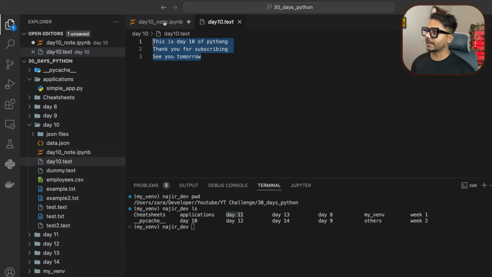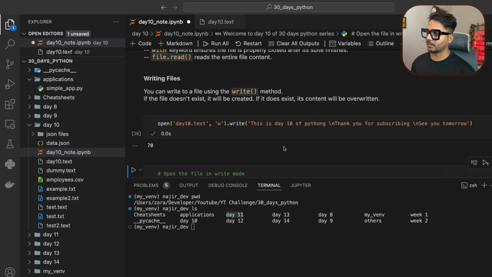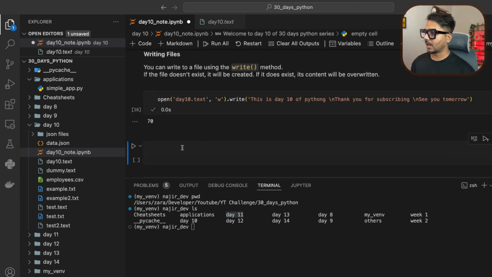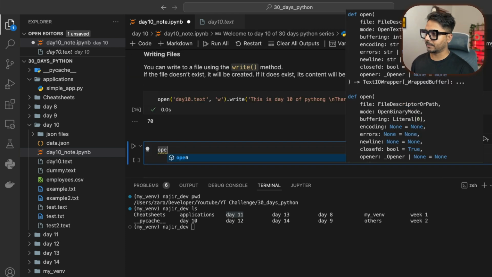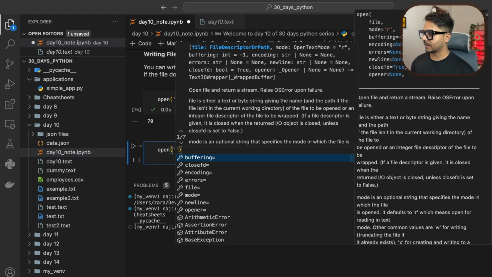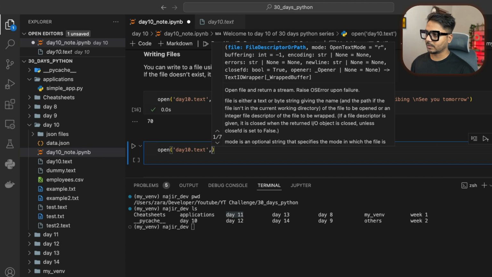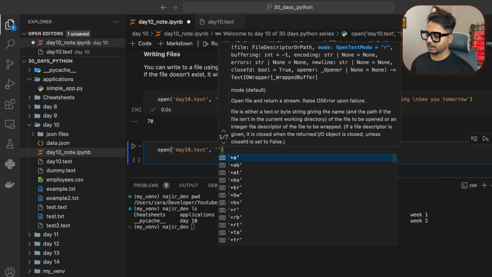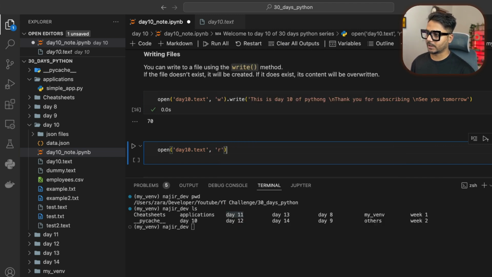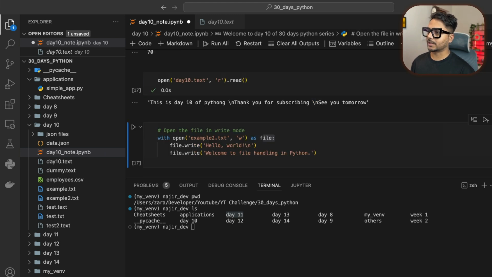Now let's say I want to read the line, so it's going to be the same again. If you want to read the line, you can simply add a cell here and say open, and the file name is day10.txt. Okay, and we can just give a comma, and what you need is read, because we're trying to read. Now if you execute it, it's going to read the line.